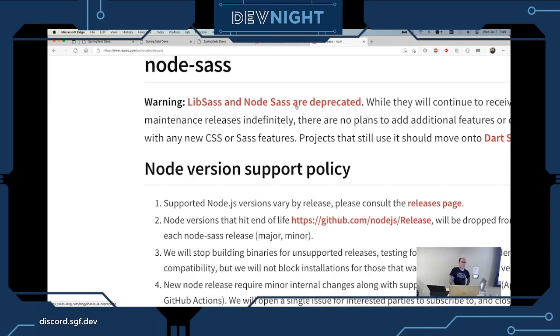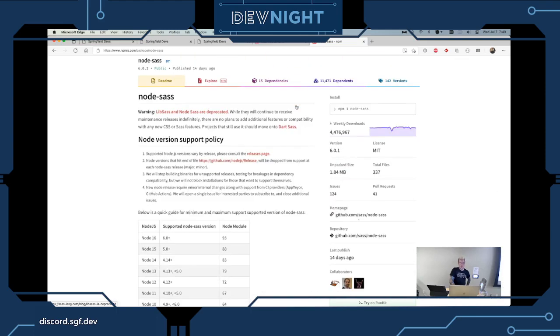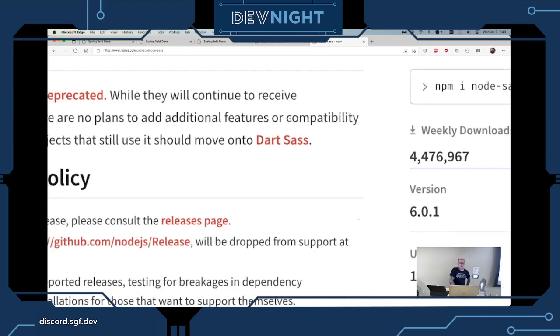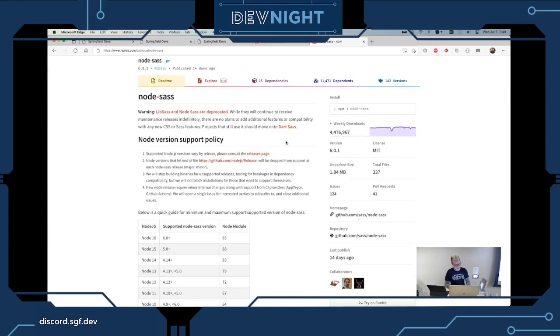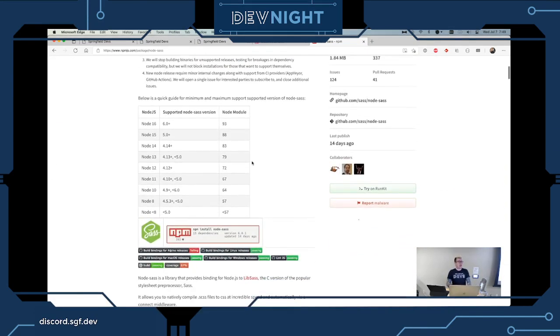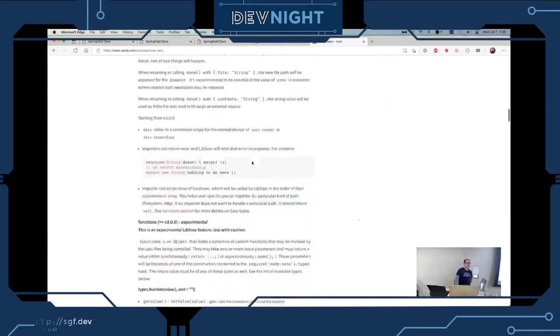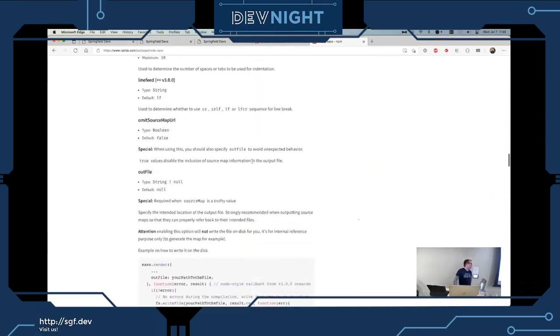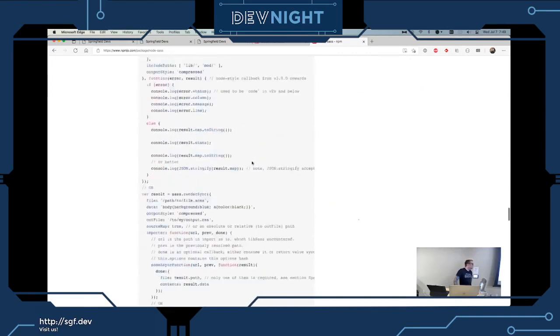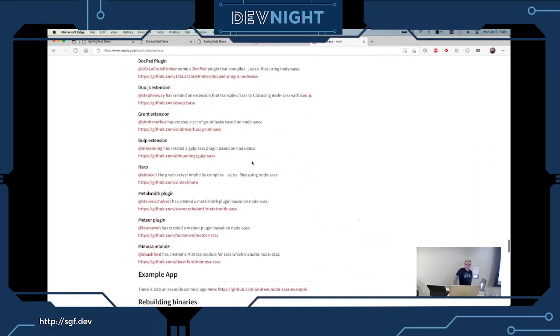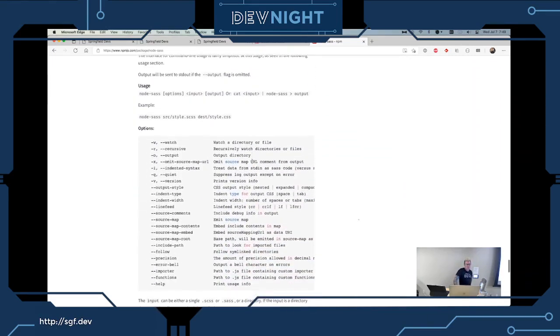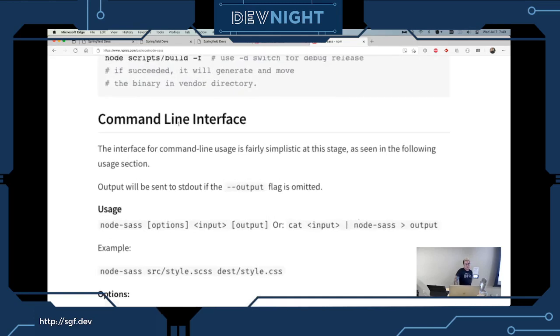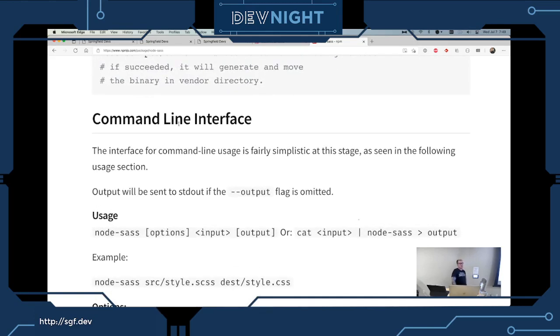What's that? Oh, really? Yeah, I'm out of the loop. They recommend using Dart Sass, and I did not have time to figure that out. So whatever, we're going to use this, and there's a lot of information on here, right? Enough to just look at it and go, man, what am I doing with my life? But we'll try and make this as easy as possible. What we want to use is specifically this command line interface option in here.